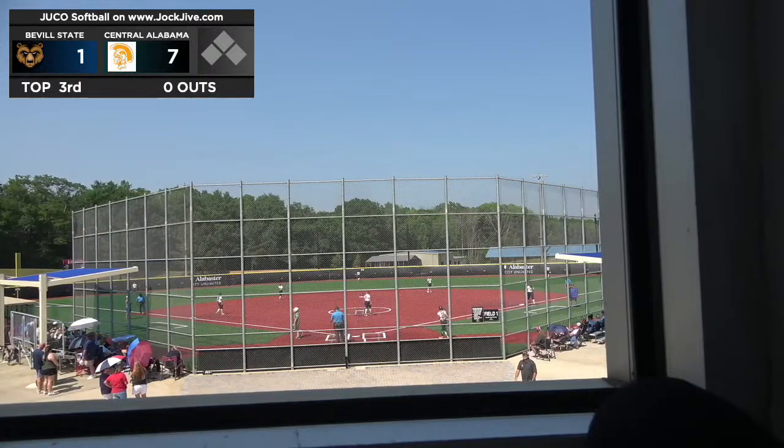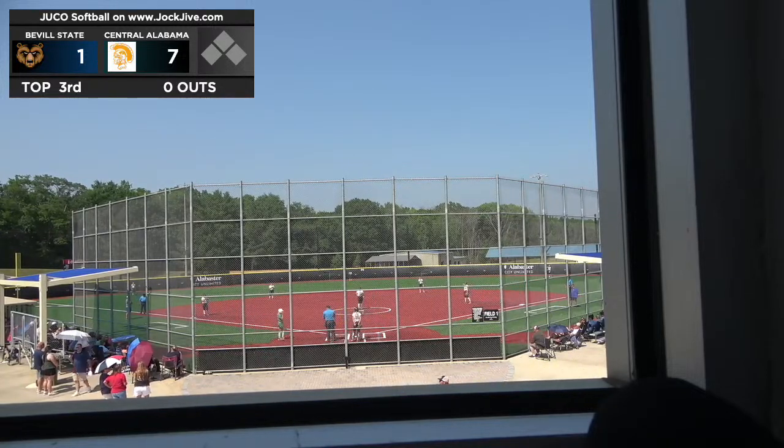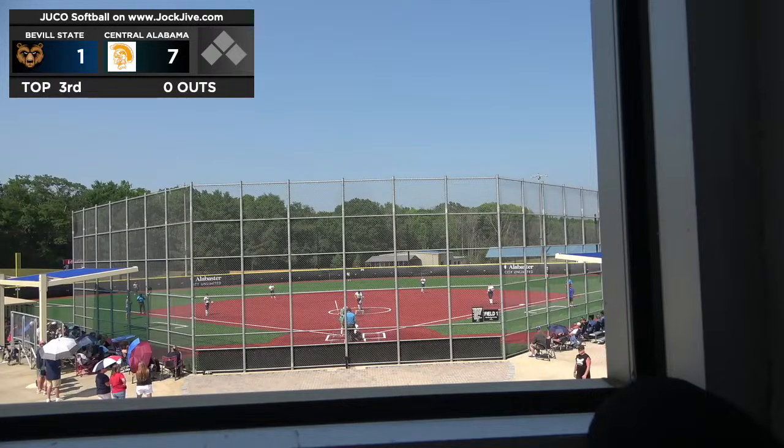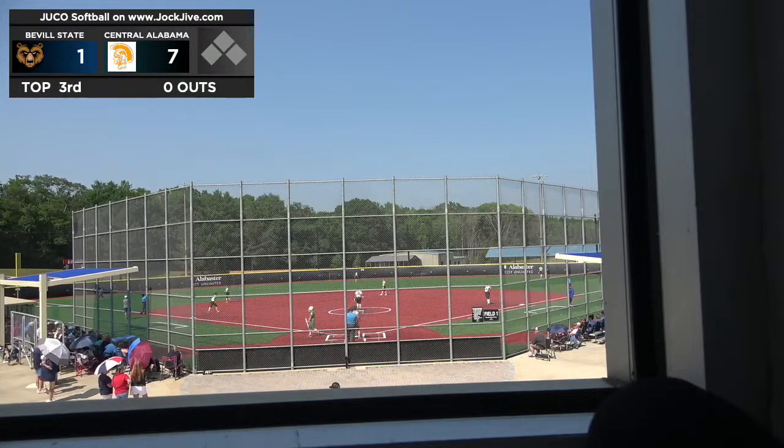Ball 1, strike 1 to Rice. Rice was the victim of that double play, of that beautiful catch by Buff in center field, and then doubled up Rice as she tried to get back to first in that second inning. She fouls this one off. 1-2 count.